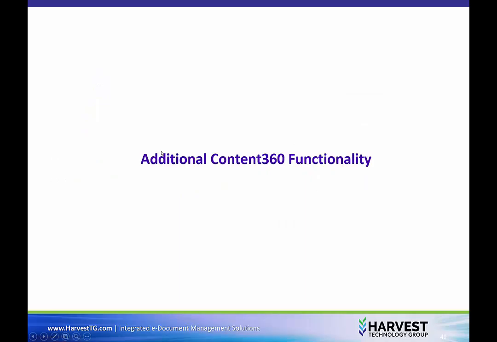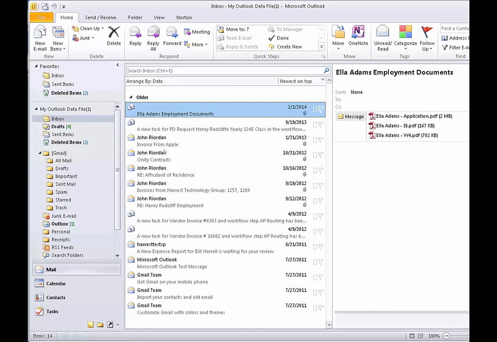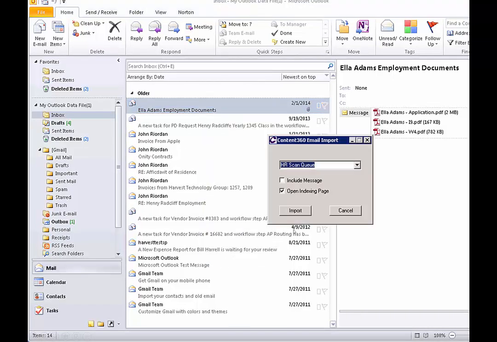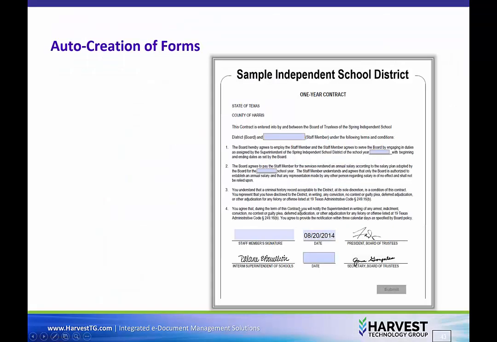Okay, a couple of quick notes about functionality. Email is probably one of the largest growth places for content, with more and more being emailed into the districts. Using our Outlook integration, just right-click, click Import to Content 360, and then you can bring that document in. So very quickly we can capture emails and email attachments into Content 360.